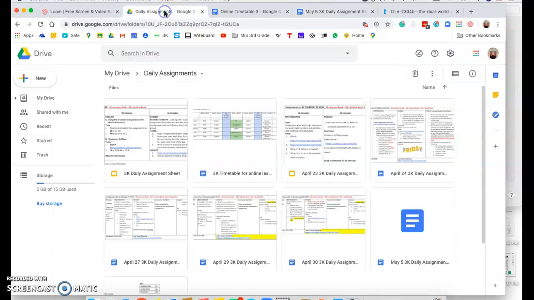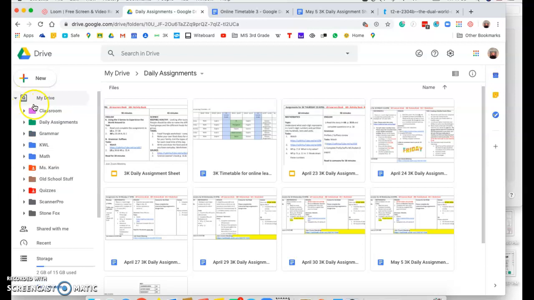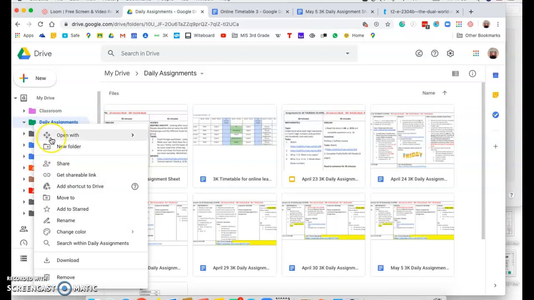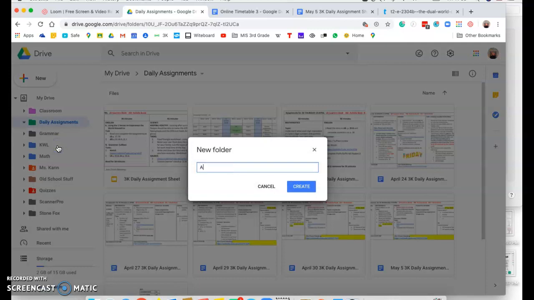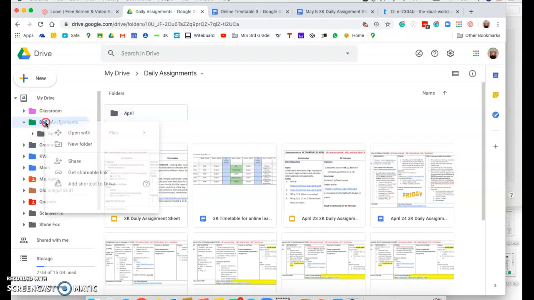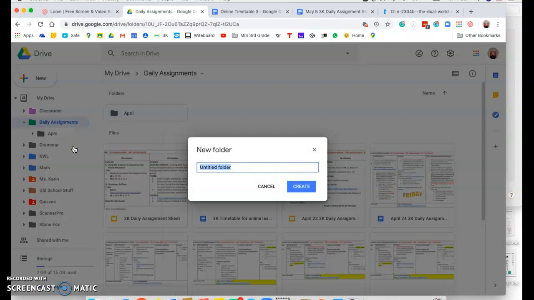Let me go back to my folder. There's my drive. There's my daily assignments. You know what? I did this for everybody except for myself. I did it for Ria and for Von Guy. So actually, I'm going to show you something while we're here. I'm going to make a new folder, and I'm going to call it April. I'm going to create that. And then I'm also going to create a new folder in here again, and I'm going to call it May.